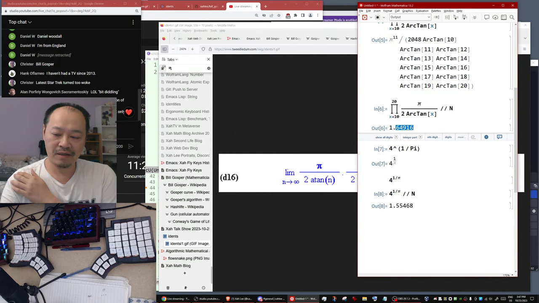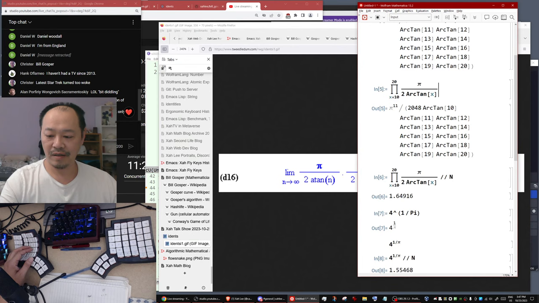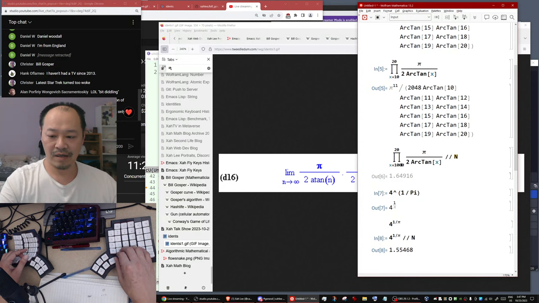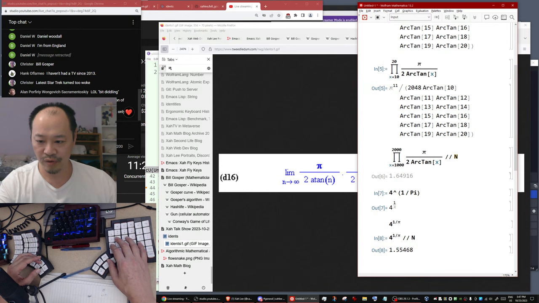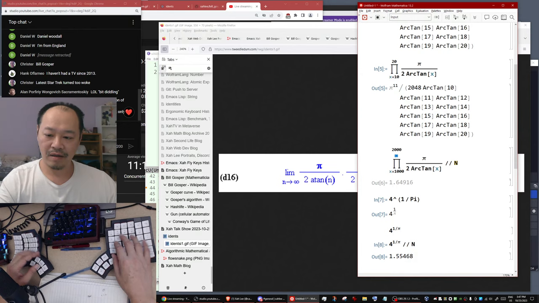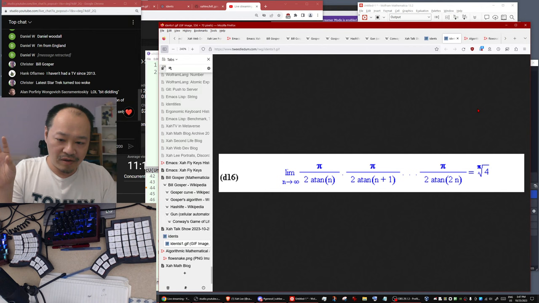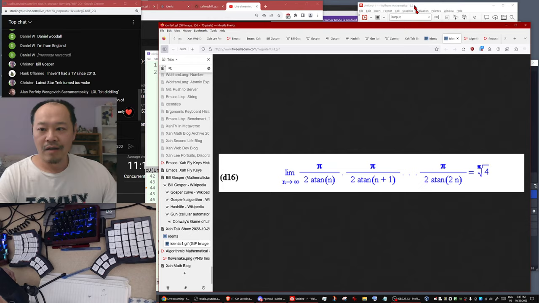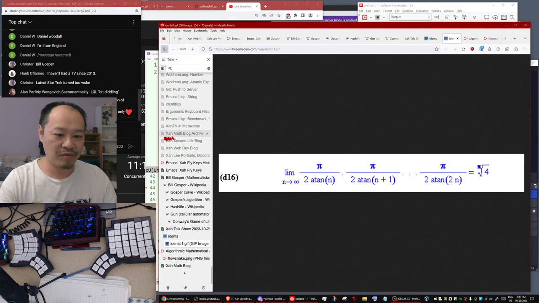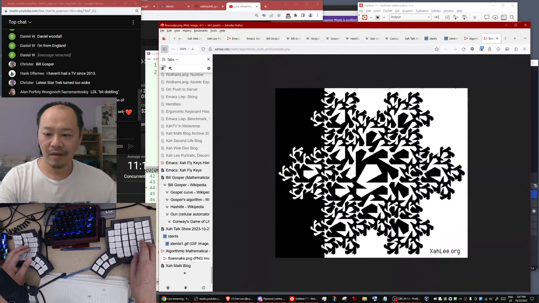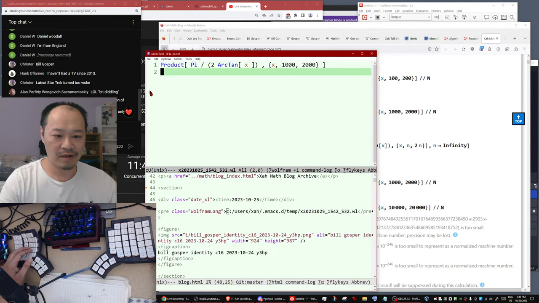If you increase the range, say x goes from 10,000 to 20,000, and multiply them together, now the result is 1.555. So it's getting closer to what Bill Gosper claims. This is amazing. But if you ask Wolfram Language to actually compute it, it won't tell you. For example, let's type it out. If you actually ask Wolfram Language to compute the... let me do that here.